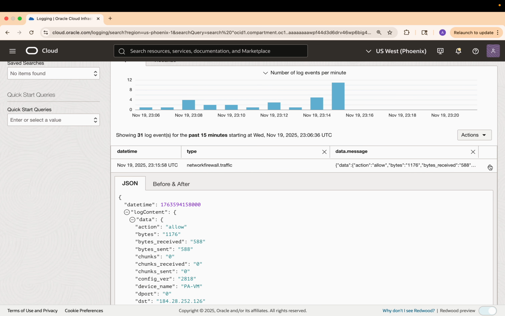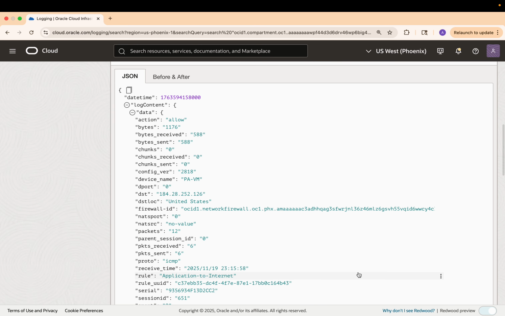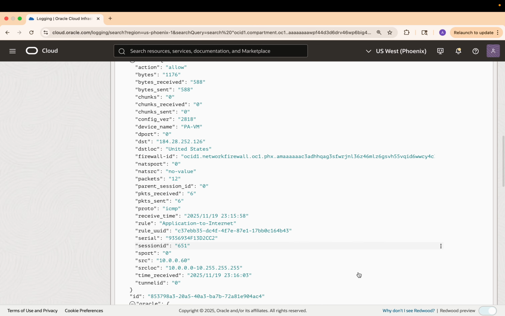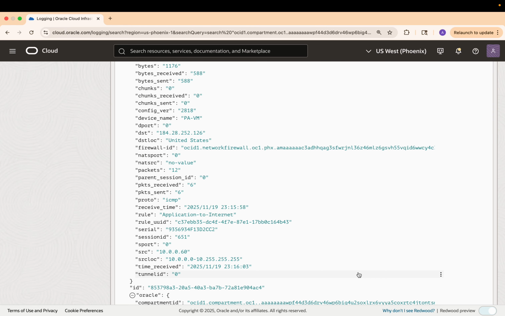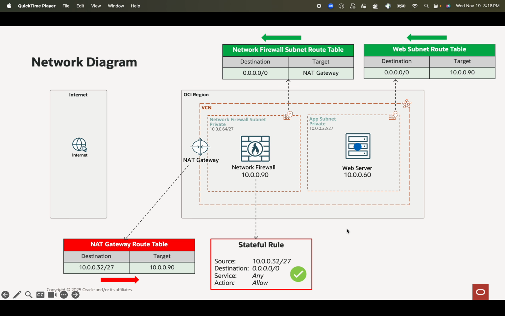If we expand on the individual entries, we can also see some useful details such as source and destination IP and port, protocol, action, and the security rule that matched against this traffic. This approach secures outbound traffic while centralizing security management, making sure that all traffic routed through the NAT gateway adheres to OCI network firewall policies before exiting the VCN.